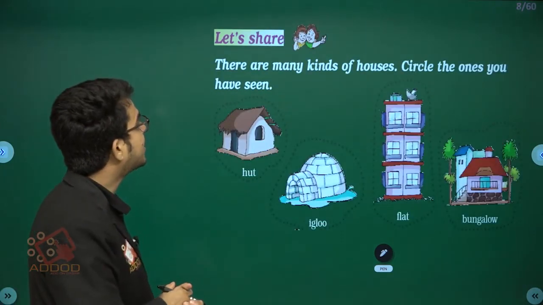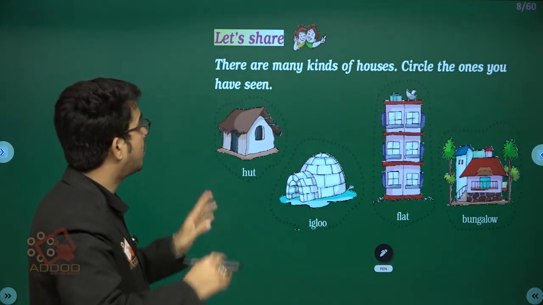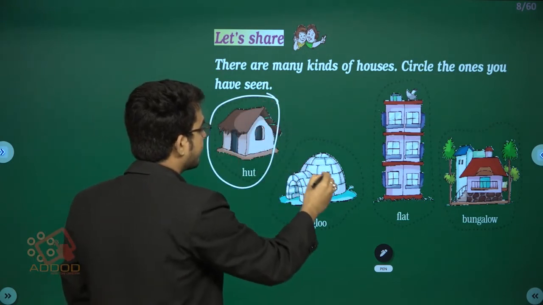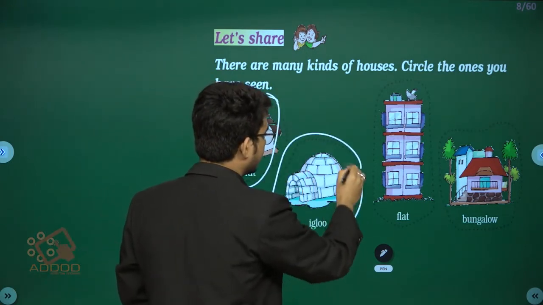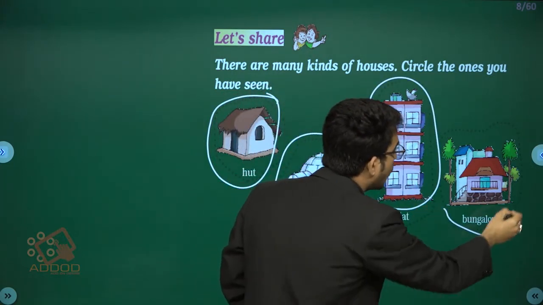Now you see, let's share. There are many kinds of houses. Circle the ones you have seen. You see the hut, igloo, flat, and the bungalow.